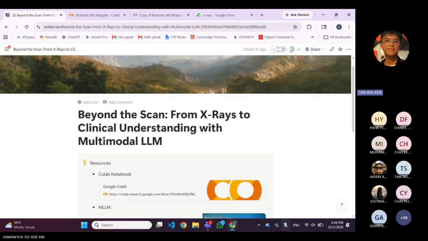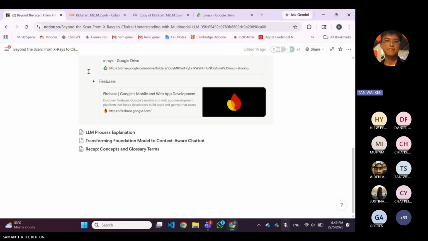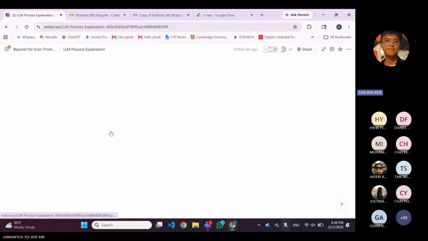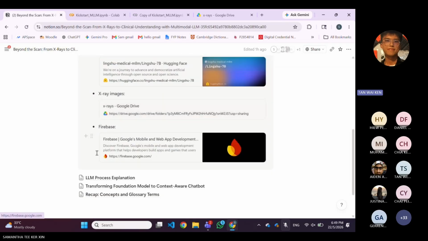By the way, MLM stands for Multimodal Large Language Model. So instead of just handling text, MLM can do more than LLM in the sense that it can also process multimedia elements, especially images and also video. So what is the difference is that you can move on to the second page, which is LLM process explanation.